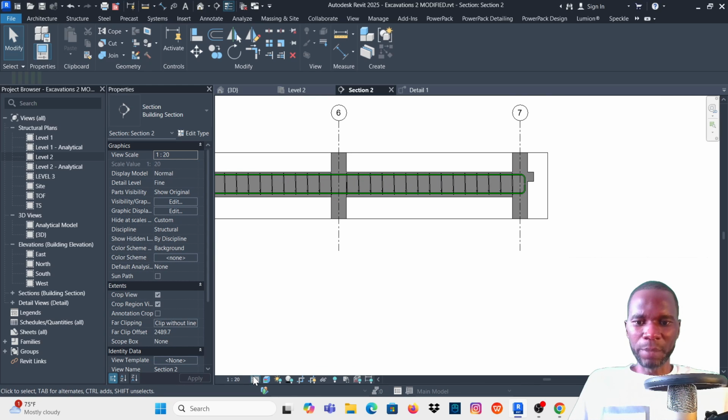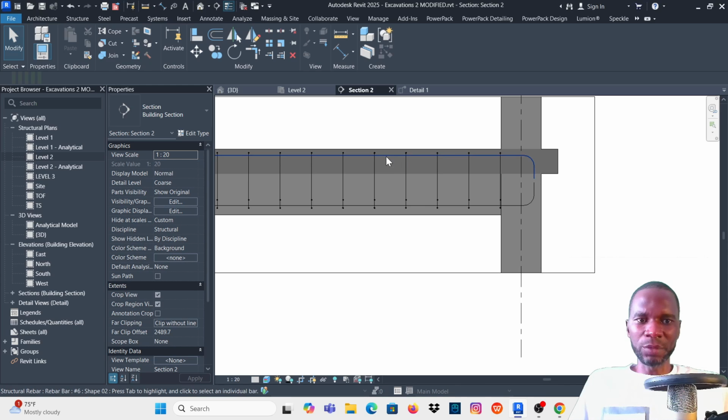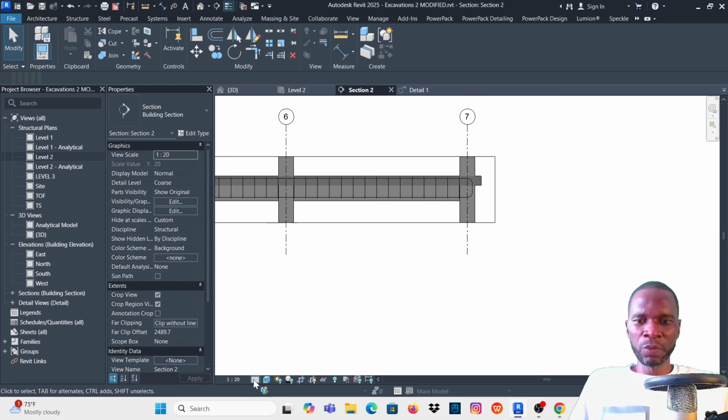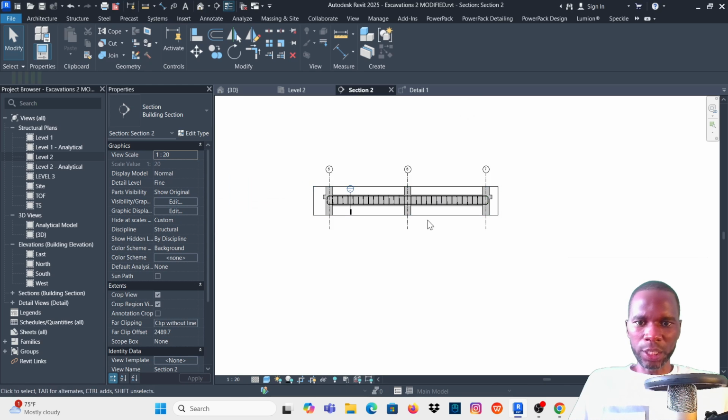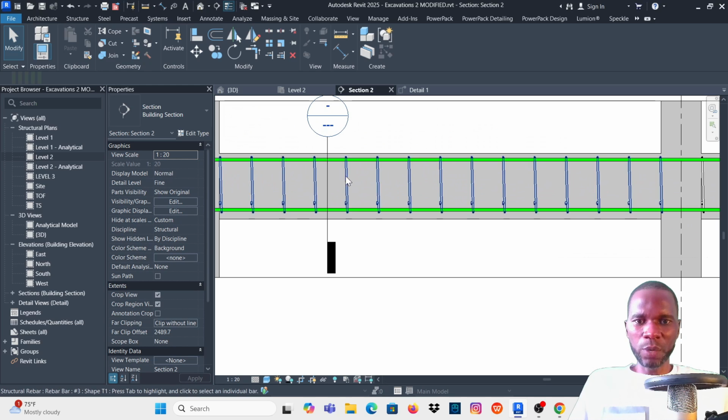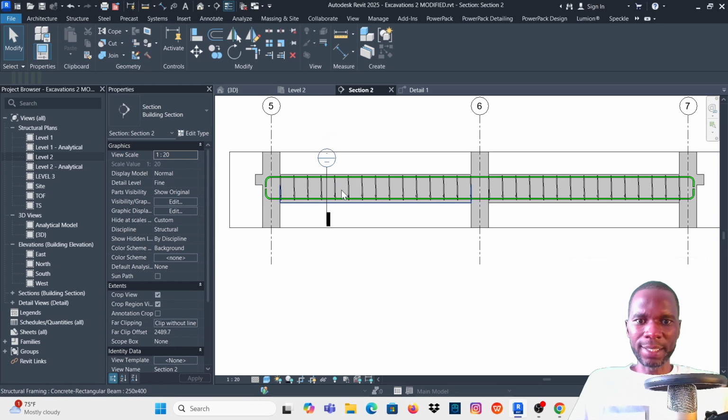of detail. But remember, if I go to coarse level of detail, then I have that shade which doesn't look good. I don't want this. So what you need to do, make sure that you are just at fine level of detail. And if you want to show it in realistic or shaded, it's up to you. So I'm going to use shaded for now, as you can see. But now, how do I make sure that I'm showing the single lines here?